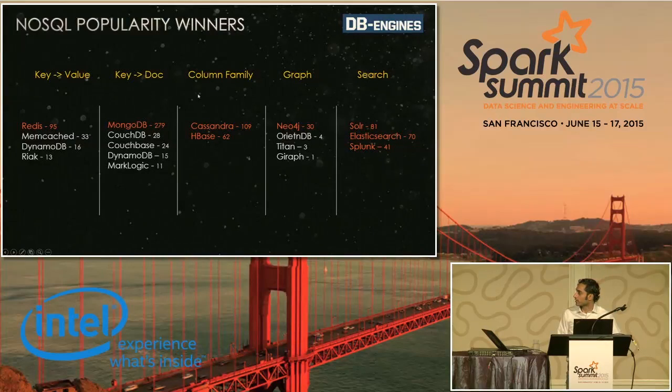And once you do that, then you can go to DB popularity, and you can see that Redis has a popularity score of 95, and it leads in that category, whereas Memcache is a second place contender at about 33 for popularity. MongoDB has about 300 as a score system for key document, and CouchDB is at about 28 for popularity. Cassandra is at about 110 for popularity, and HBase is at 62.